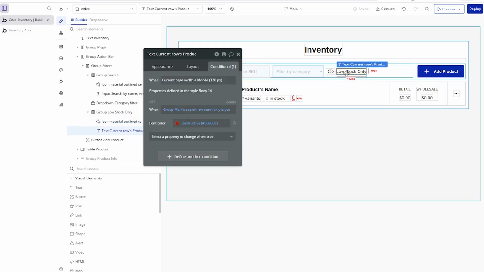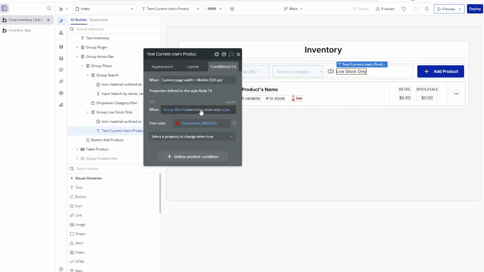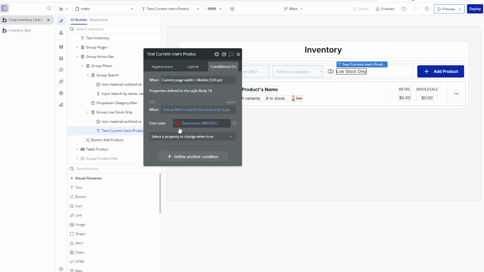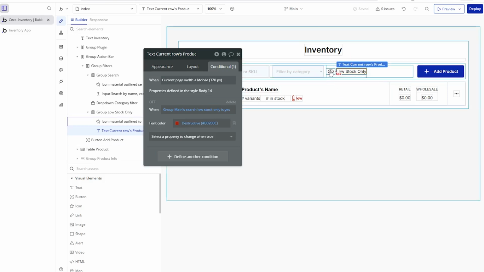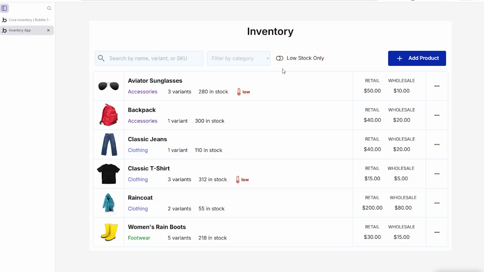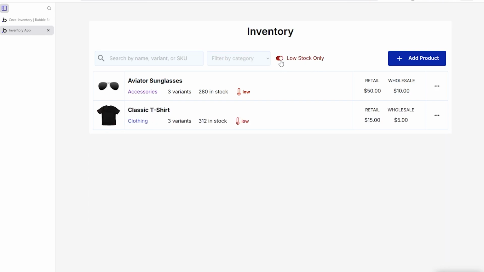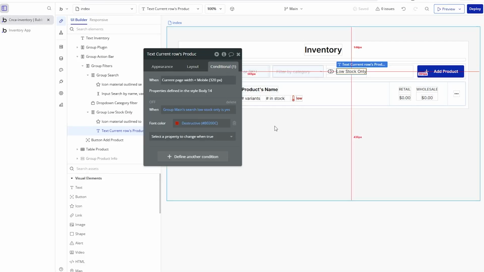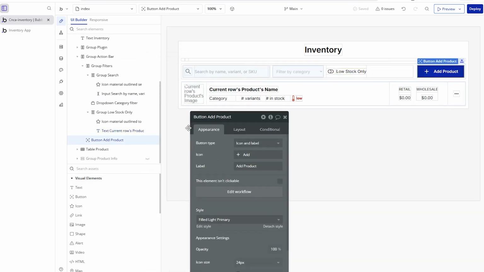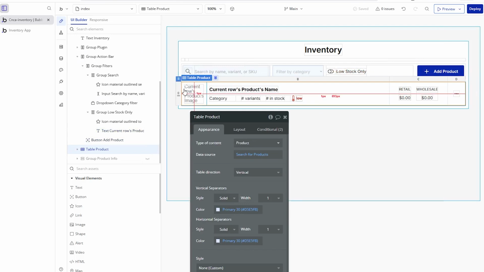Okay, so I've also done a color change on the text as well. So again, the expression is group main's search low stock only. That's the name of my state. And then here, because the value type of the state is a yes or no, I'm going to choose is yes. Okay, and again, we'll look at the workflows for changing that value back and forth so that we get this effect right here, right? This on off, and you can see the color change happening there. Okay, and obviously that's affecting the table as well. All right, and then we have our button for adding our product. Now, for our table, let's take a look here.